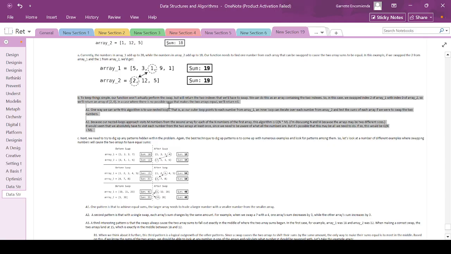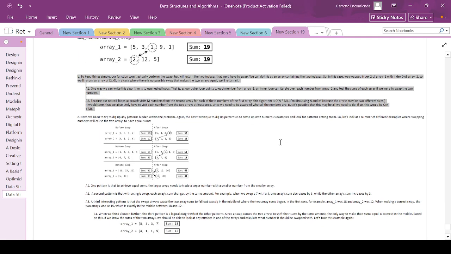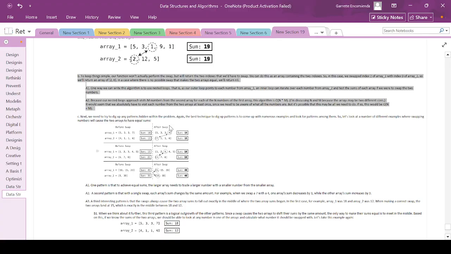In a case where there is no possible swap that makes the two arrays equal, we'll return nil, so null, if we can't swap a number that would make the sums of the two arrays equal.